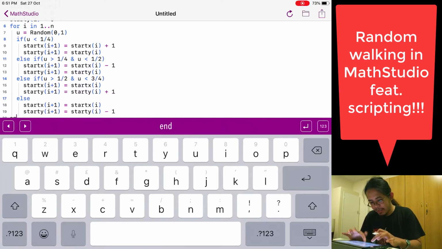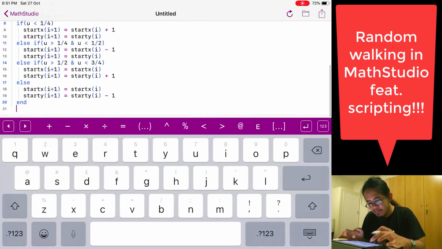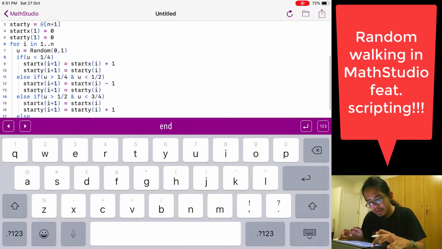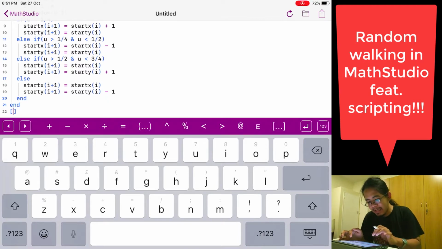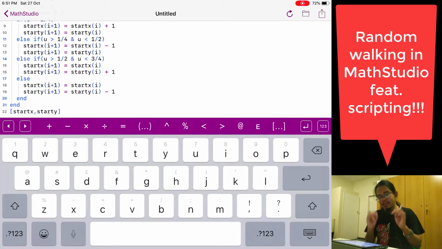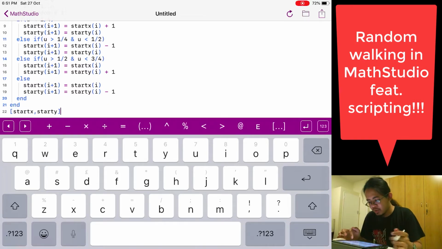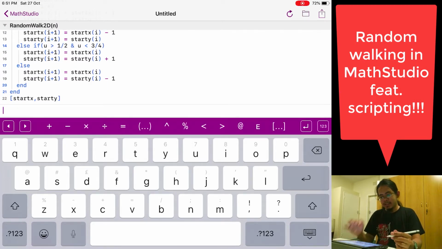So let's end our if statement. Let's end our for loop. And then now, we need to return a list containing two elements. The first one is the list of information of the x position. The second one contains the list of information of the y position. Okay, let's just see if it works.